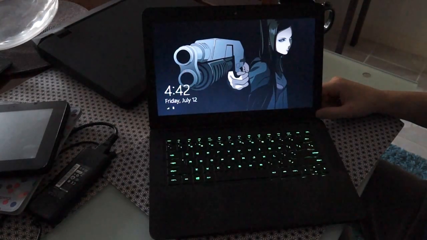Do I love the screen? No, I don't love the screen. Do I hate the screen? Really, I don't hate it, because it does the job okay.